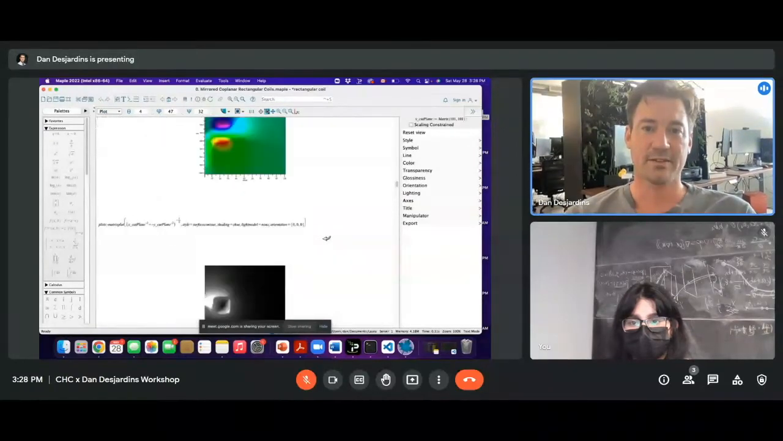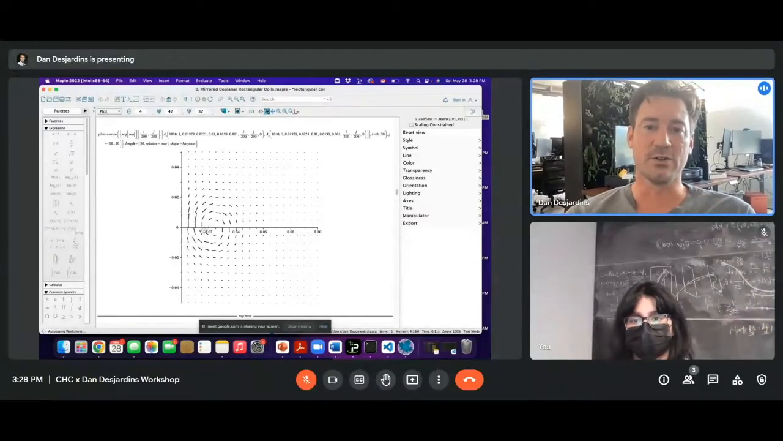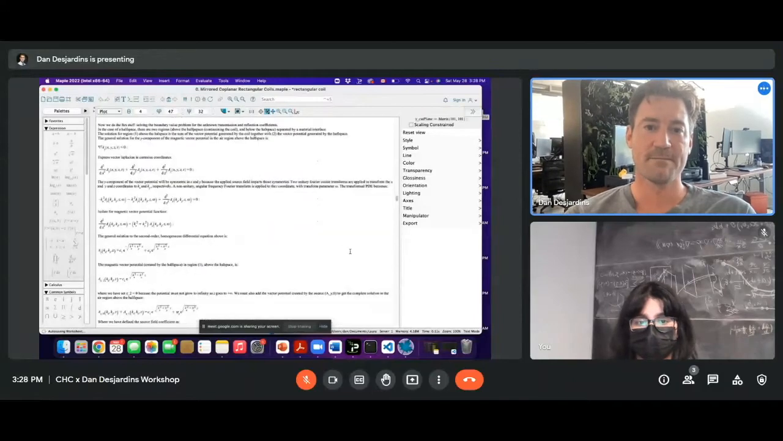Same for the AX, same for the AX. Then we can get into some really cool stuff. So this is the vector field of the currents induced as viewed from above. So you can see it's all circulating. You're inducing currents in the plate, and they're all circulating around where the coil kind of is.